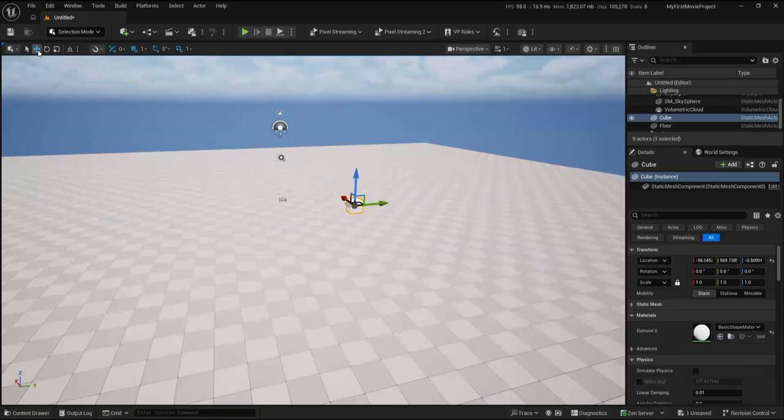We can see it here. So if you click this button here, you can move the object. Also, you can just press W, and you move the object. Now, you can also rotate the object. So you can press this button here, and you can rotate the object, or you can press E.